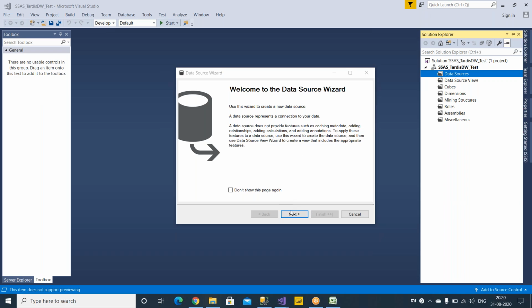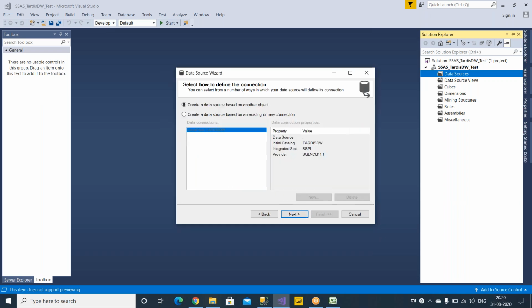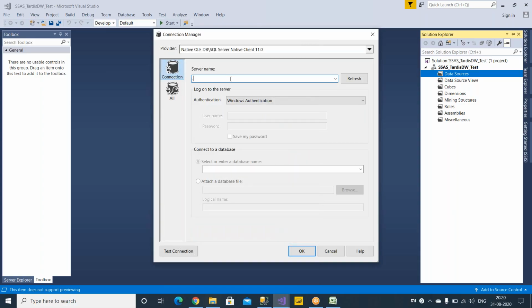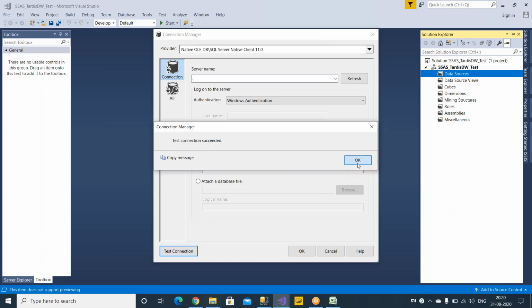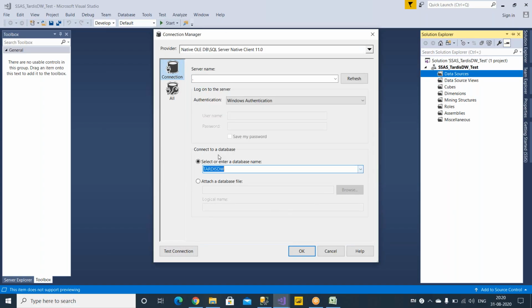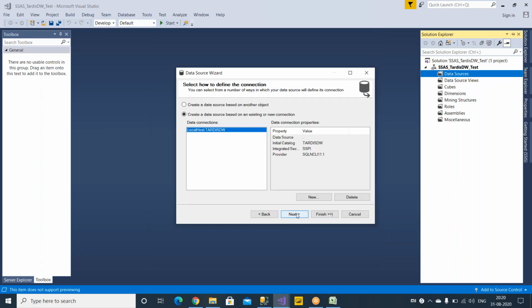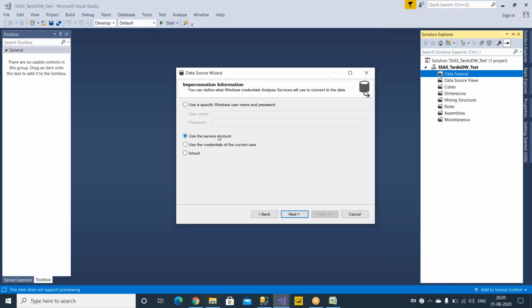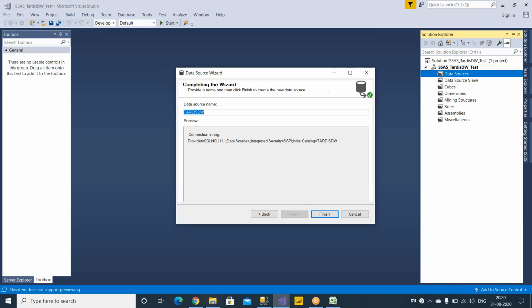Yeah. So now you create a data source here. You go to the same TARDIS DW. Yeah. Create a new connection, or if you have some existing one, that's fine. Server name is dot and database name TARDIS DW, right? Now use service account. Fine. Click next. Now say data source DS TARDIS. Remove DW and everything. Data source DS underscore TARDIS. Yeah, that's it.